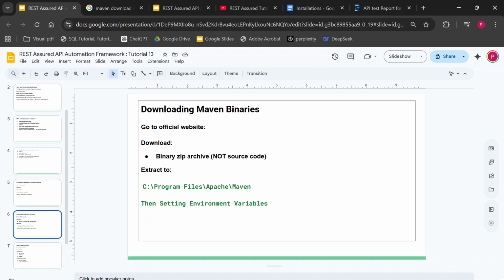After that we have to download Maven binaries. That is the next step. Once you install Java successfully, we also have to install Maven binaries. It will not contain any executable file. It will just contain Maven binaries. And that Maven binaries path we have to provide inside the environment variables.